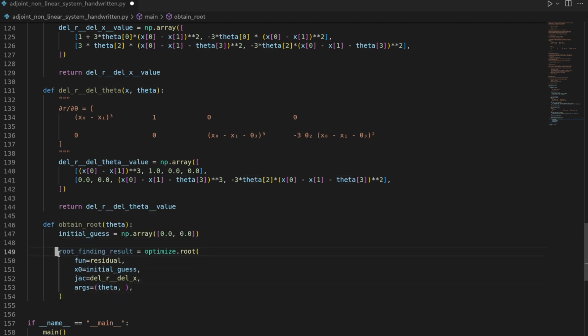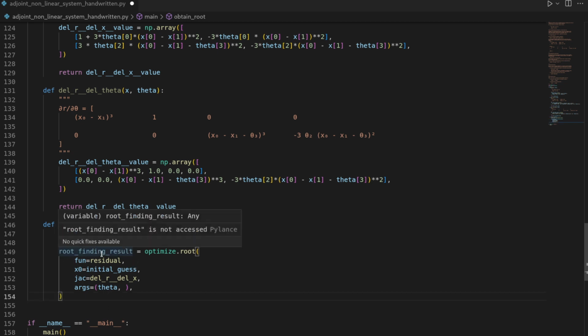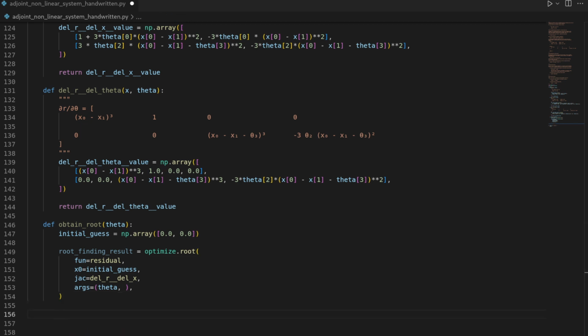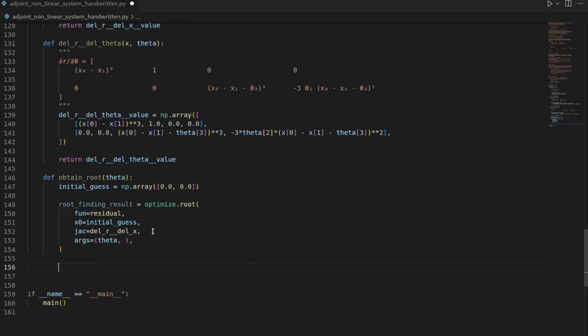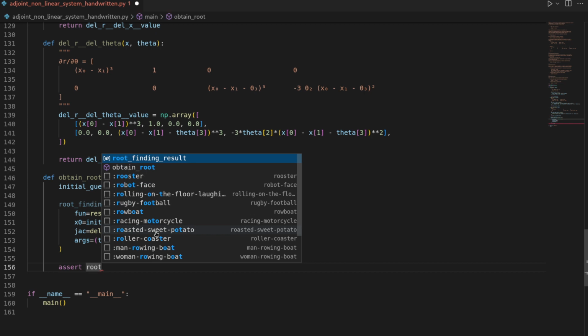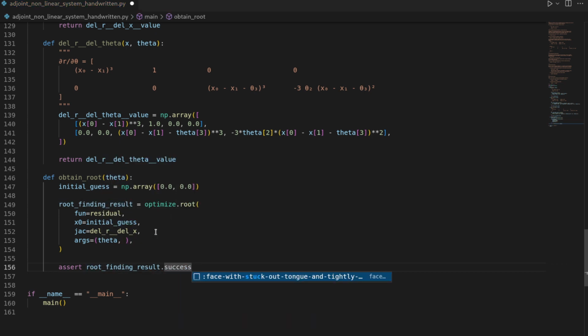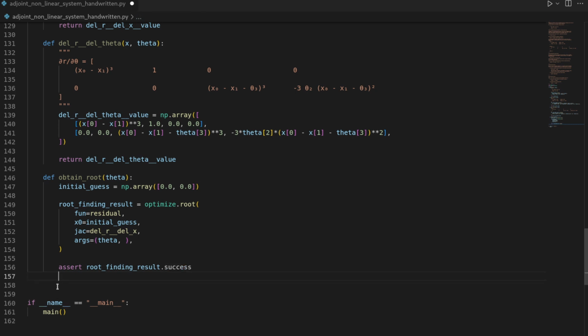The reason I chose to use a root_finding_result local variable is because that is kind of a container with a lot of diagnostic information. For instance, we can figure out whether our root finding process was successful. For this, I will just use a quick assert statement and say assert root_finding_result.success, which will be a boolean that is either true or false. Based on that, we can then interrupt the execution of the Python file. And if that was successful, which we hope for, then we can return the root value, which we get by saying root_finding_result.x.